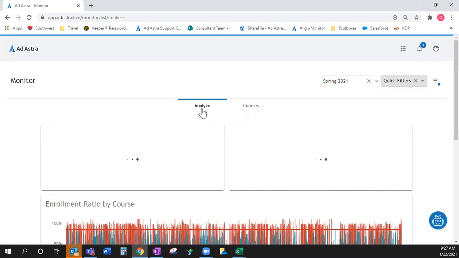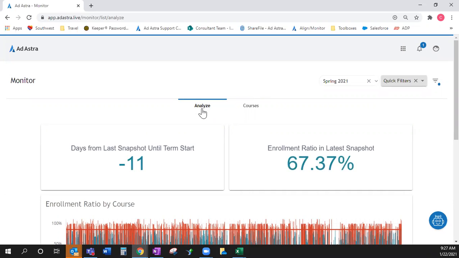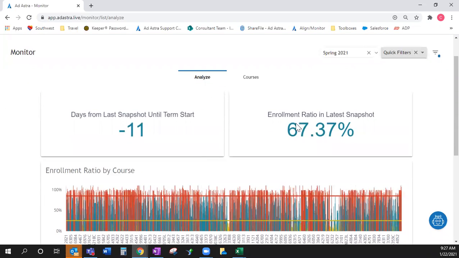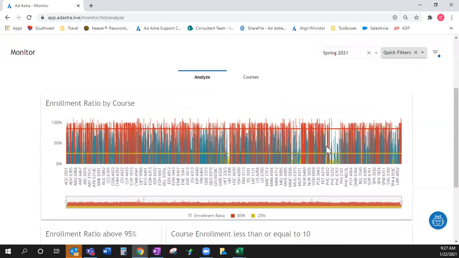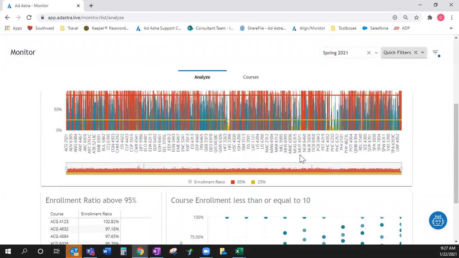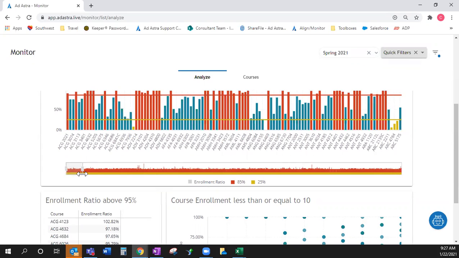The Analyze tab is meant to give us a view institutionally, so that we can come in and look at this. We're about 11 days out from the start date of your term. We could see what overall enrollment ratio was, and we can see all of your different courses listed down here. Now that's a lot to look at. There is a toggle bar down here at the bottom that we can shrink it, and it will then adjust to just those courses.